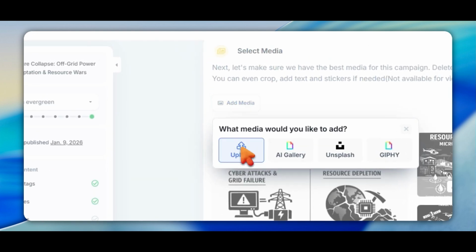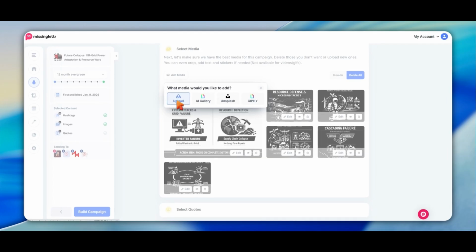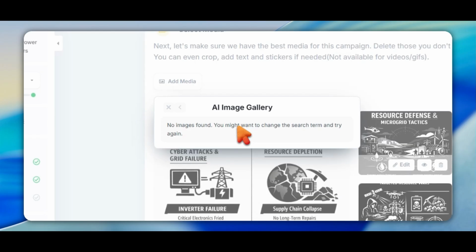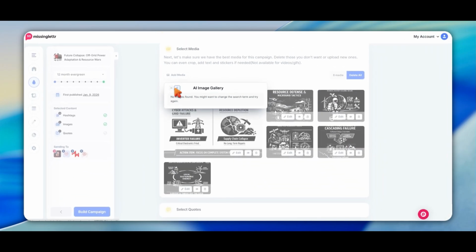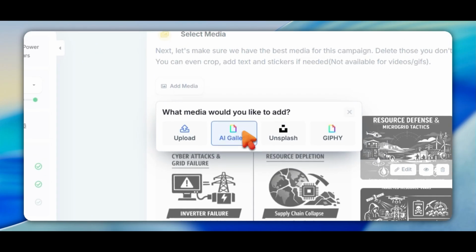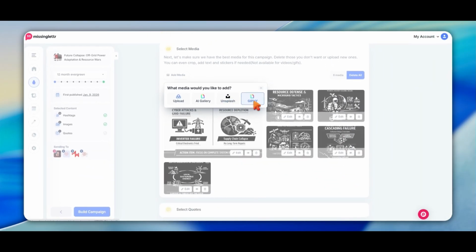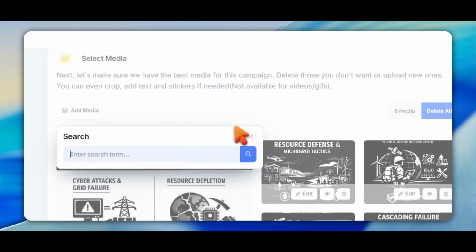So you can click on add media and you have a few different things. I can upload from my computer. You can do the AI gallery, but I don't tend to have much luck with their AI gallery. It doesn't tend to function well for me. But then you have Unsplash and Giphy. Unsplash is good for photos.